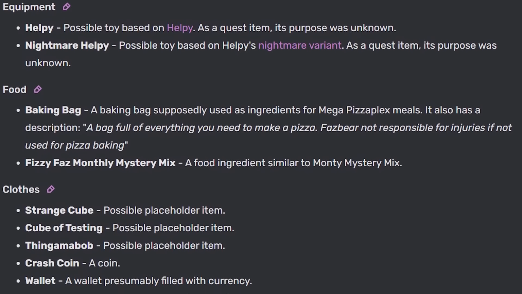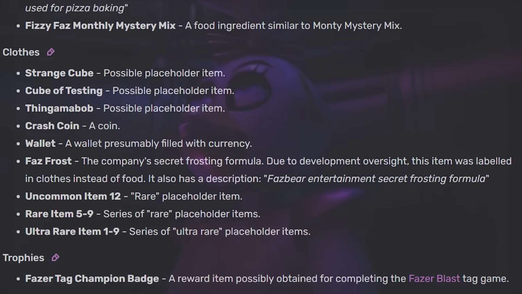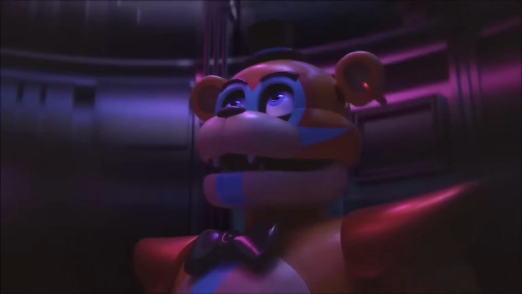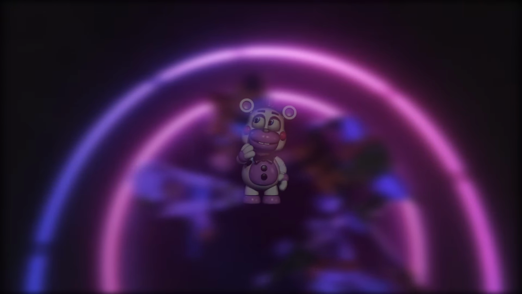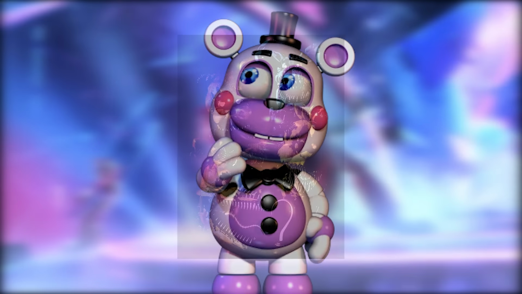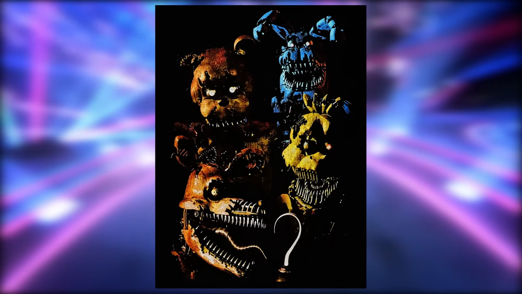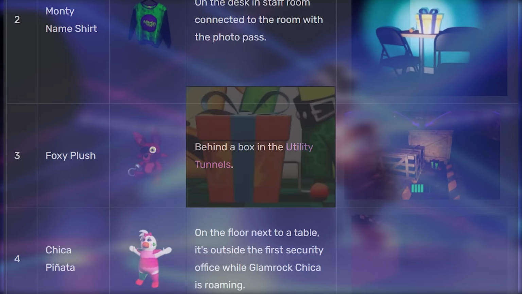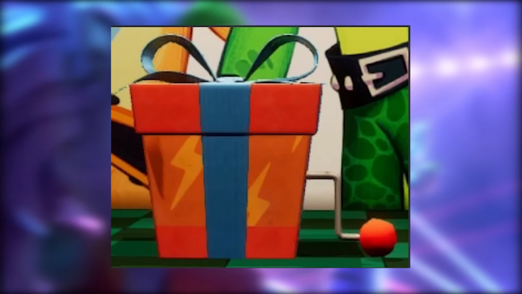Unused collectibles. There's a huge string of unused inventory collectibles in the entire game files with placeholder graphics for their icons. I will not have time to go through every single one because there's so many, but I'll pick out a standout few. We have Helpy, which is possibly a toy based on Helpy, given as a quest item, the purpose is unknown. There's also a variant called Nightmare Helpy, again the purpose is unknown. A string of clothing placeholder items and a trophy which says Phaser Tag Champions Badge, possibly a reward item for completing the Phaser Blast tag game.